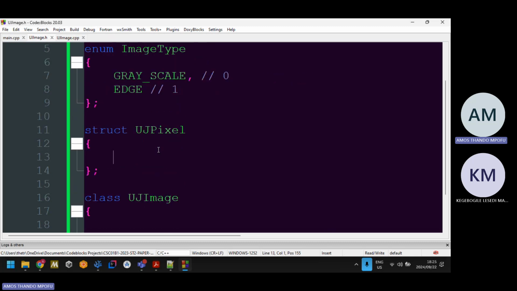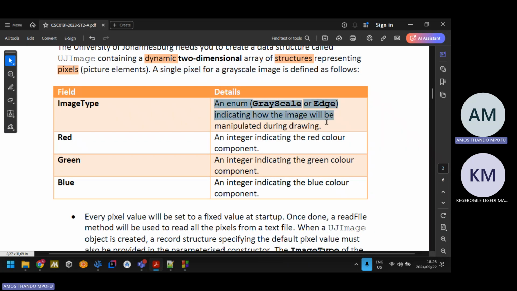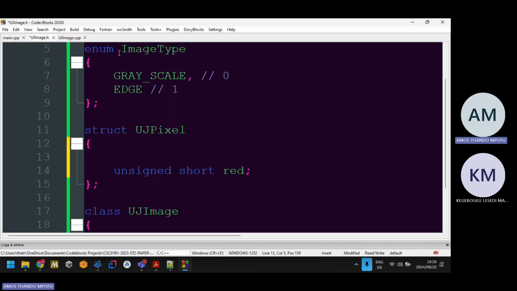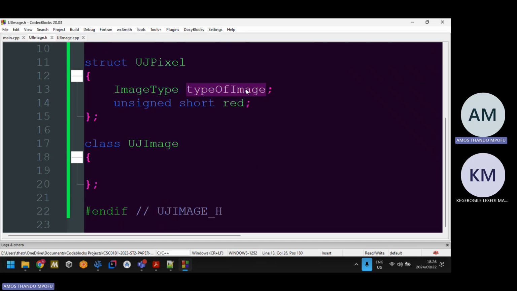It represents my pixel. And then I'm going to use unsigned short, because I want to save memory. So unsigned short, and this is my red color component. And then right before I show the other colors, remember we have an enum, which represents the image type. It's called image type because that's what I've called it here. The enum is called image type, and the enum is within the struct. So image type, and this is the type of image, or you can say type of image like this. That's up to you. But this is too long. I'm just gonna say type.